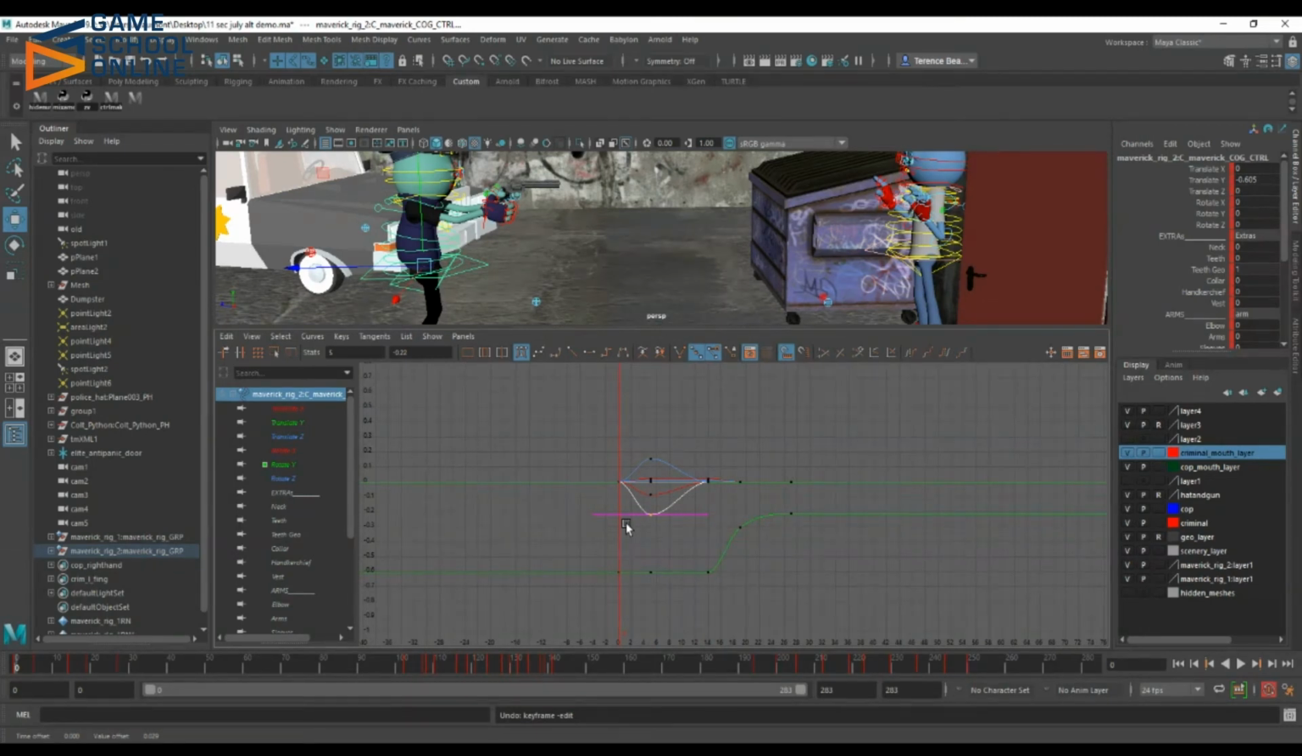The graph editor is definitely your best friend. That's little knowledge that I have on animation, right? You guys spend most of your time in there.